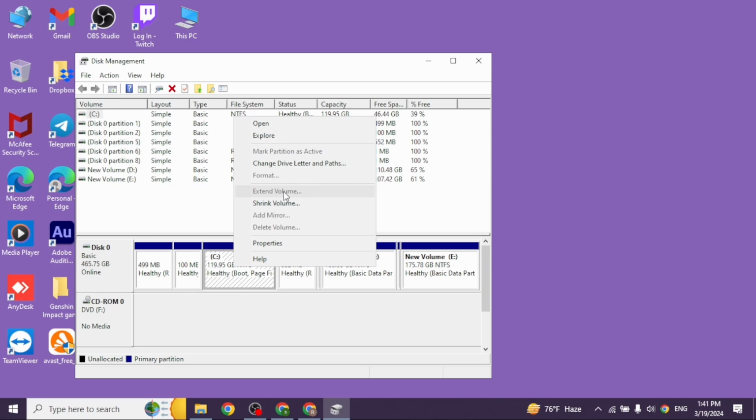You have just merged C and D drive in Windows 10 or 11. Well, this is how you can easily merge C and D drive in Windows 10 or 11.